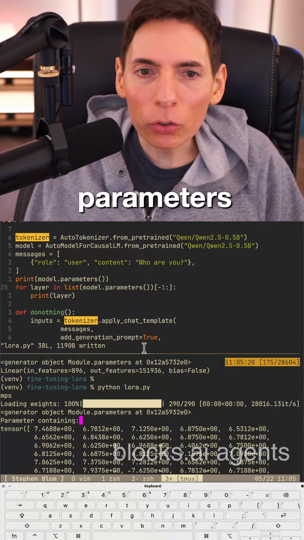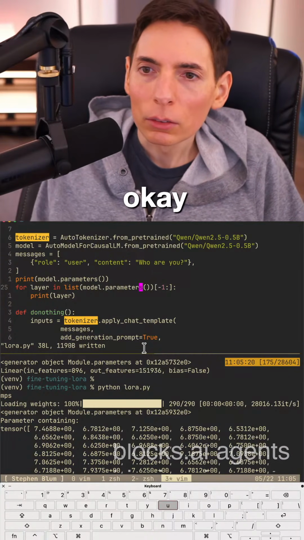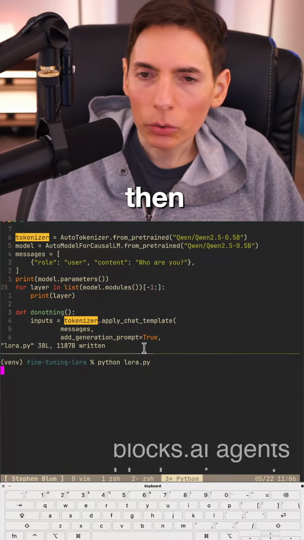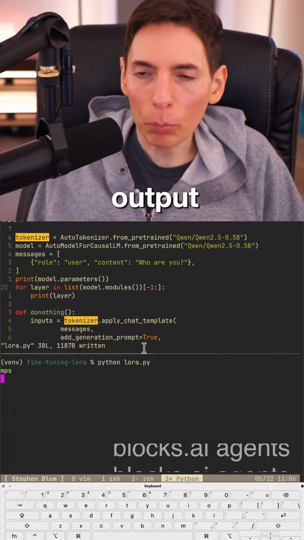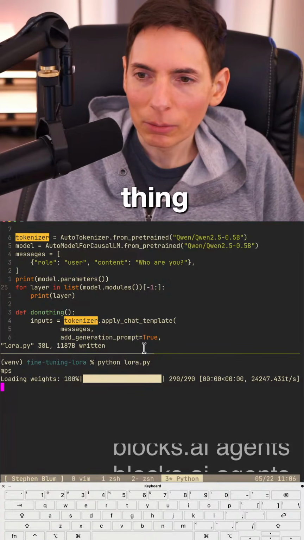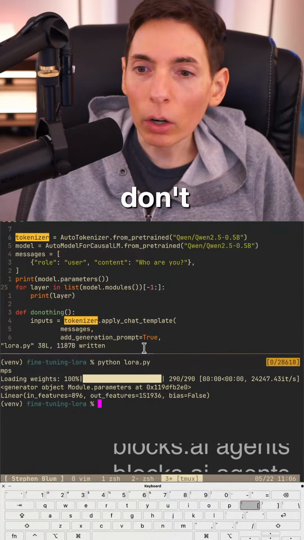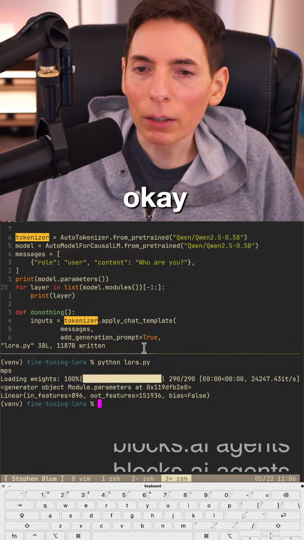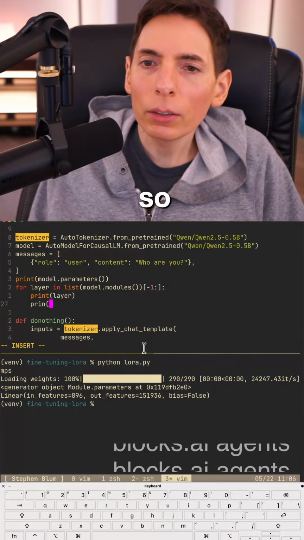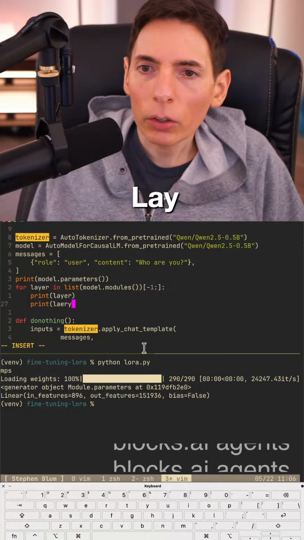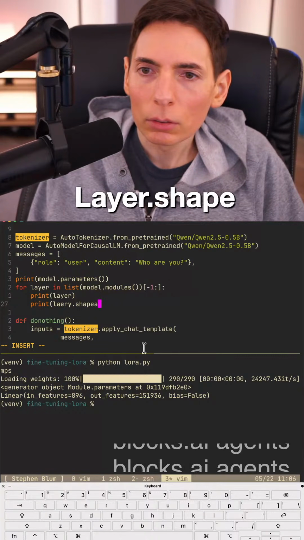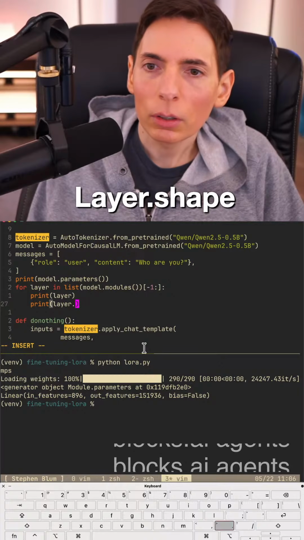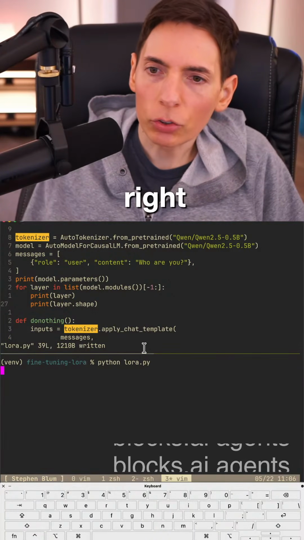Yep, parameters for sure is wrong. Okay, so modules then. So do modules, and I get the same output. No, I don't. I get something completely different. No bias. Okay, this is it right here. Perfect. All right, so print layer.shape. All right, let's try that.